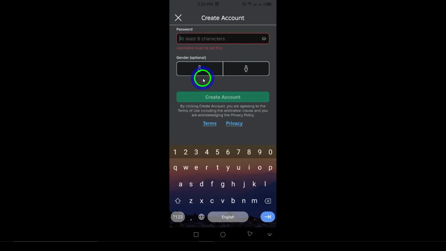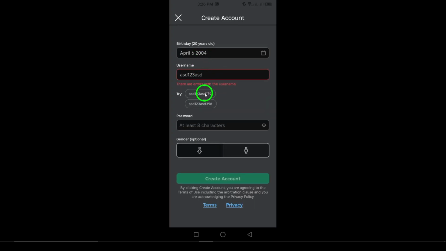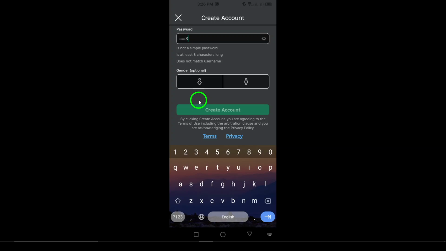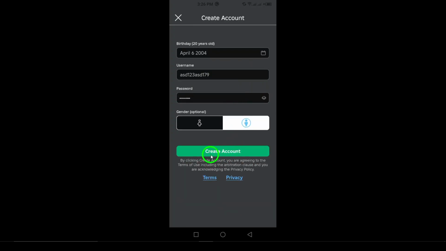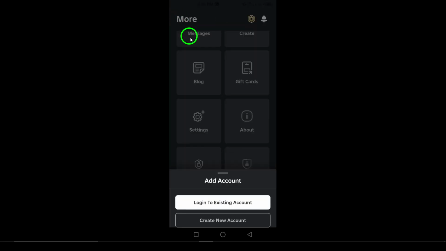Step 7. Complete the registration by following the prompts. Roblox will guide you through the final steps of the sign-up process, and once you're done, your new account will be ready to use. And that's all it takes to create a new Roblox account. You can now switch between your accounts anytime you like.